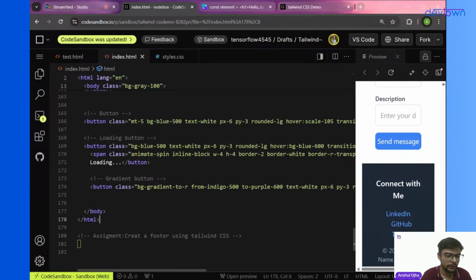Yeah, you should. We also have inbuilt spinners in Tailwind. We can also use that.